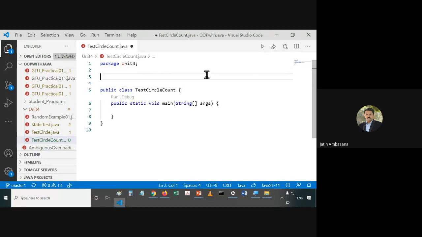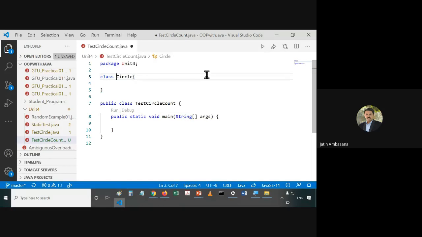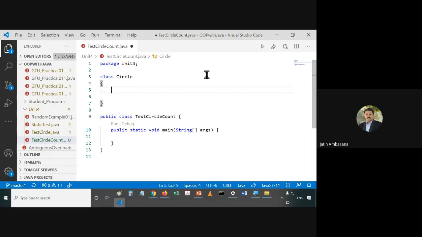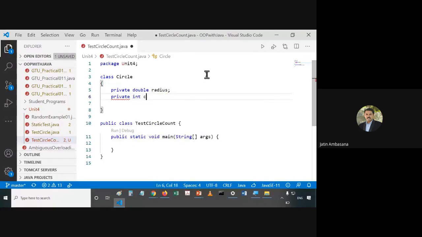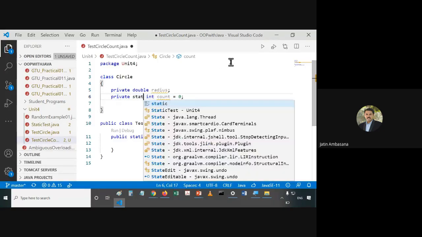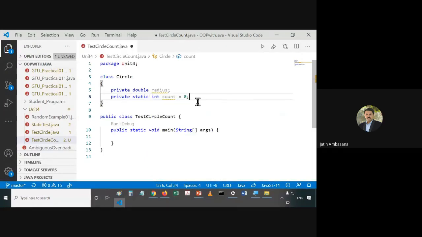So here we declare a class called circle, right? In this circle class we have what? We have a private double variable called radius. Okay, then we have a private integer variable called count, which is equal to 0. But now see, this radius is an instance variable, whereas this count is a class variable. So we will make it static. We will say this is private static int count. Okay, now we have made private variables.